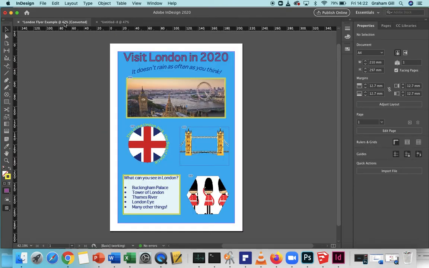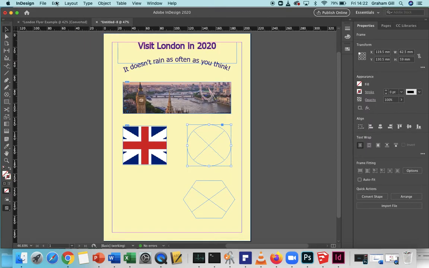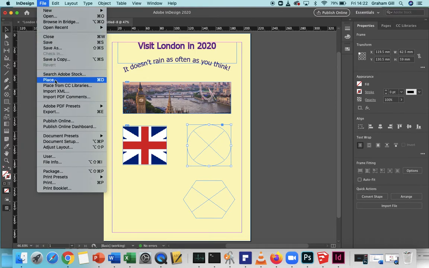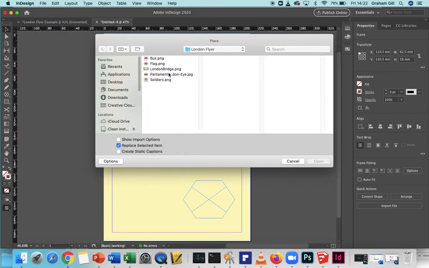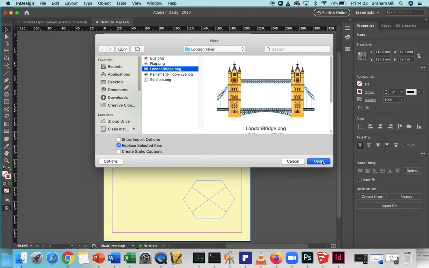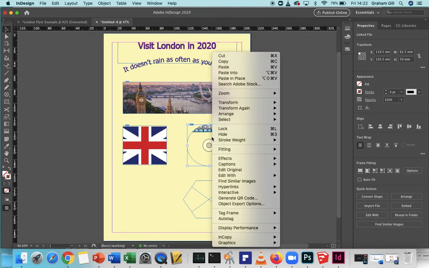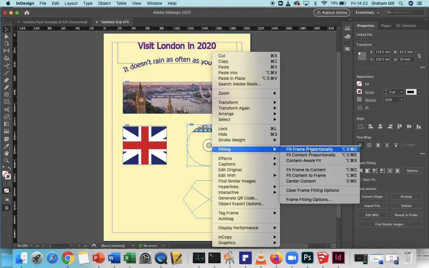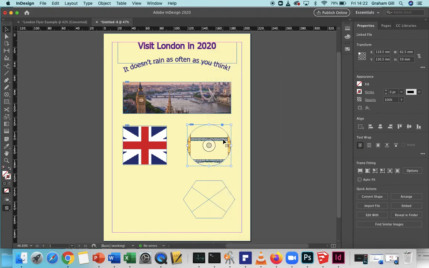what was that? It was the London Bridge. So file, place, London Bridge, there we go. Again, it doesn't fit, so I'll go fill frame proportionally. I might need to resize that slightly, so I'll come back to that in a moment.